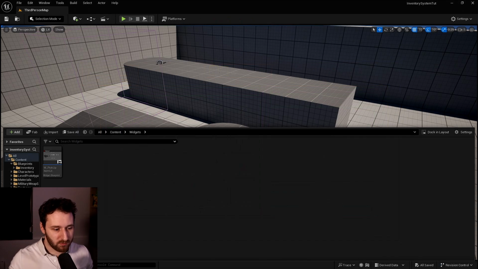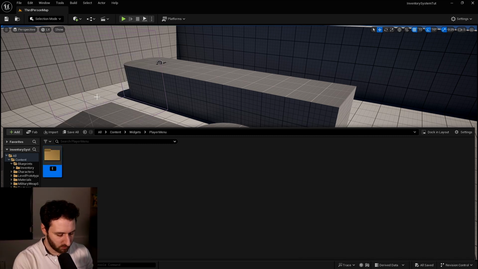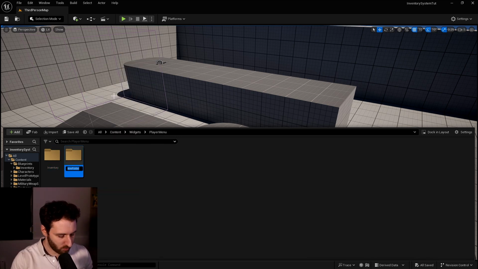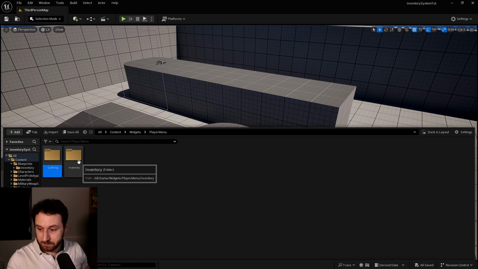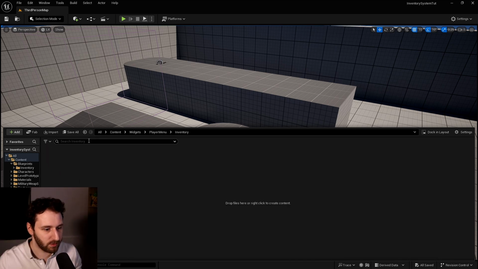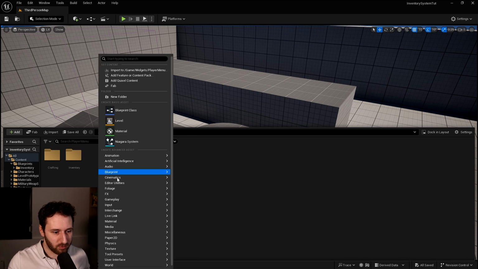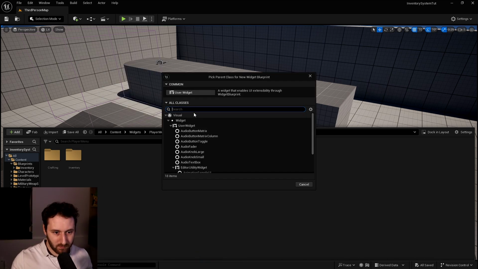So we'll go into our widget folder. We'll create a new folder for our player menu. We're going to open this and create a folder for our inventory. There will also be a folder for our crafting, for example. We will set it up, but we will not work on the crafting today. And inside the inventory, we will have all of our widgets for the inventory. So I will go back to the player menu and create the widget for the player menu.